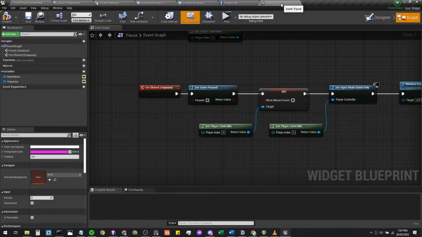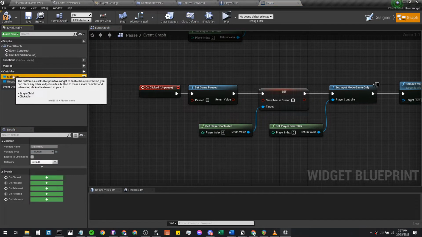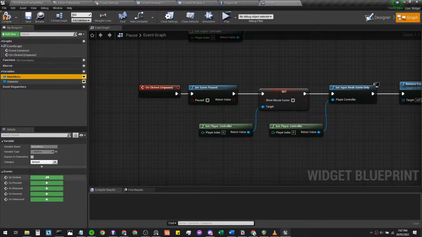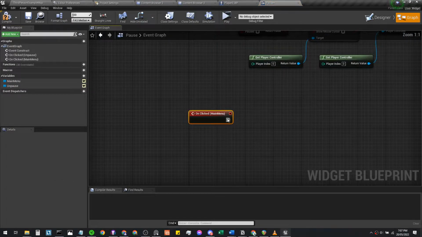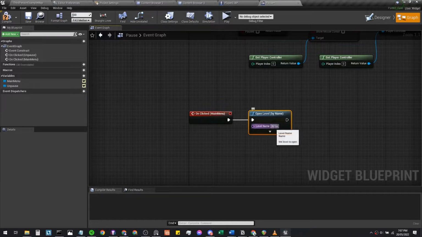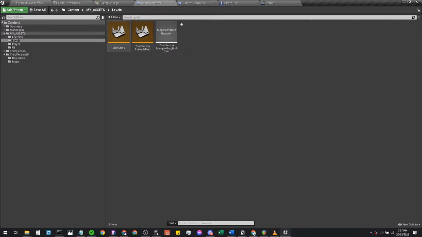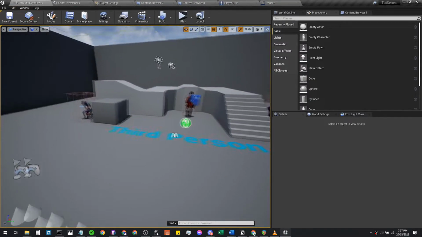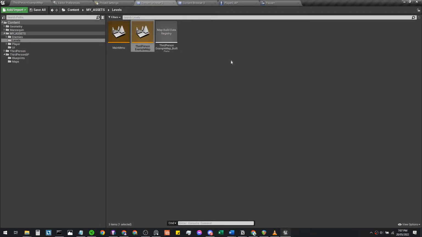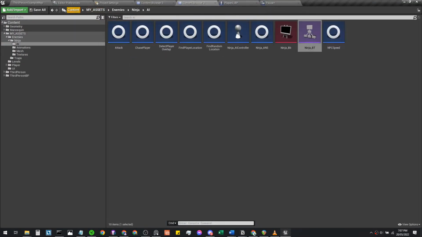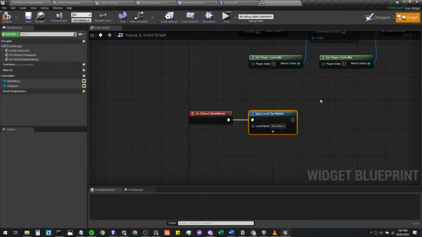Cool, so head back into your pause UI, which is this, and we'll go to the hover over variable main menu, on click main menu, where we're gonna do open level by name. And the level name is main menu, the new one we just made here, right? So the default map is called third person example map, which is this. The main menu right now is empty. The main menu map has no data in it whatsoever, nothing inside it.